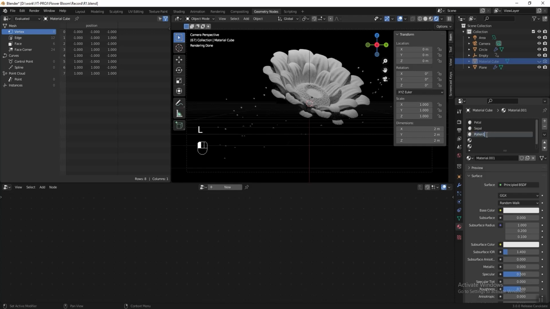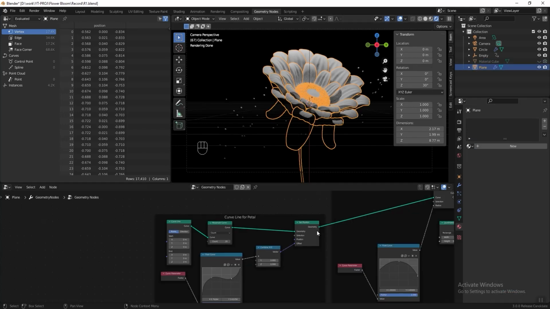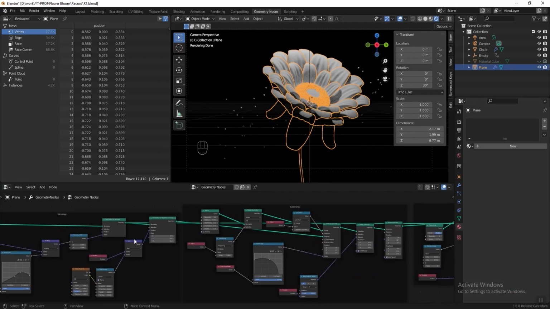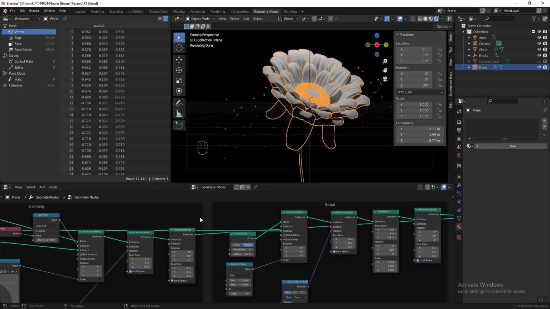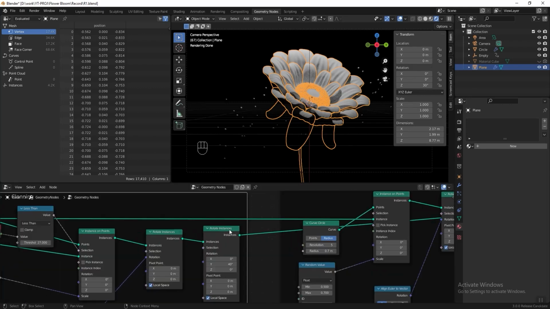Let's put Pollen 1. Pollen 2. Pedicel. And this is particles. Then select the flower, go back to the geometry node editor, and we can start to assign the material. Go to the cloning part here.